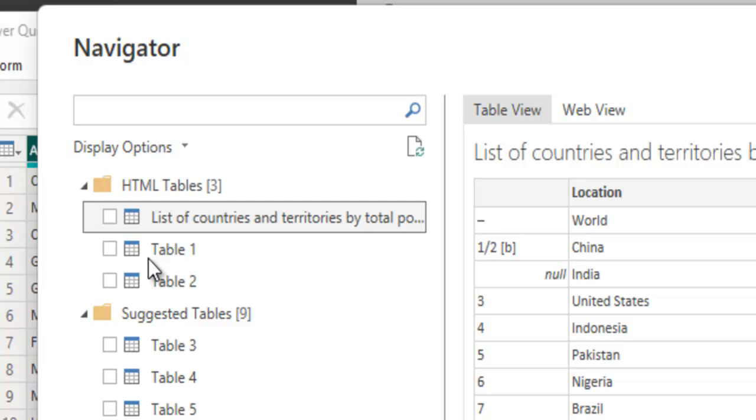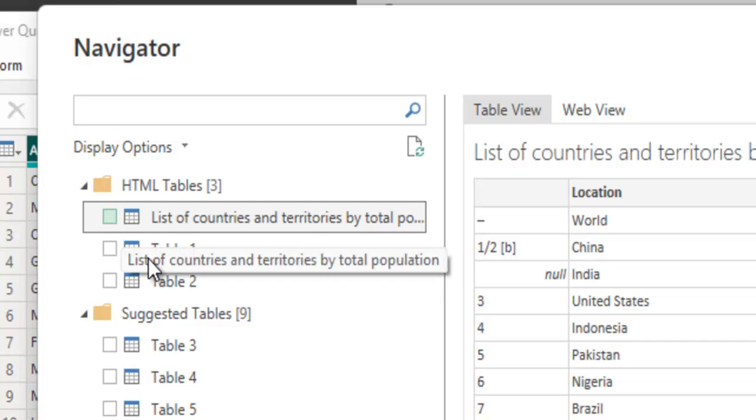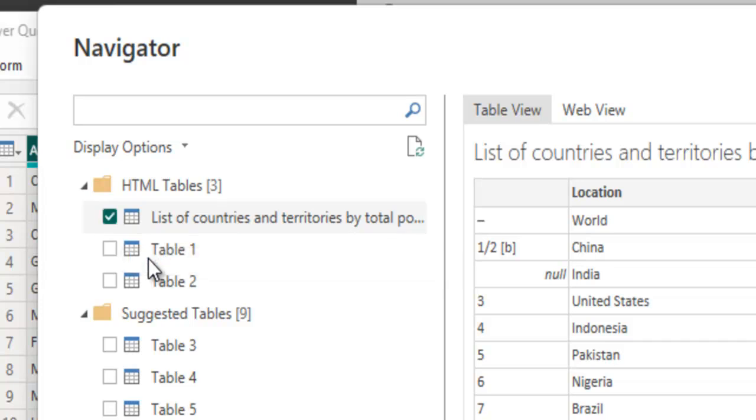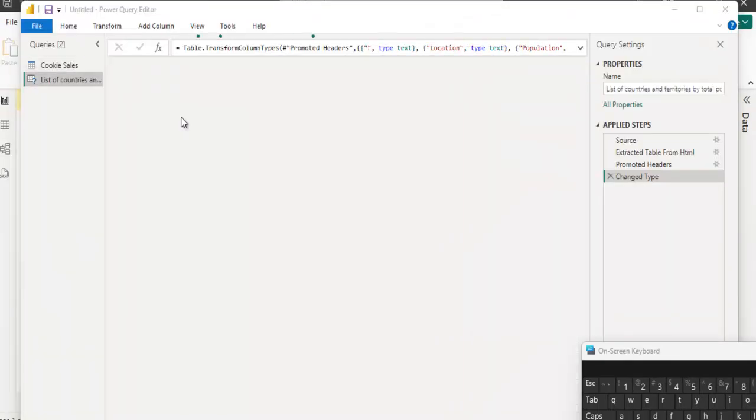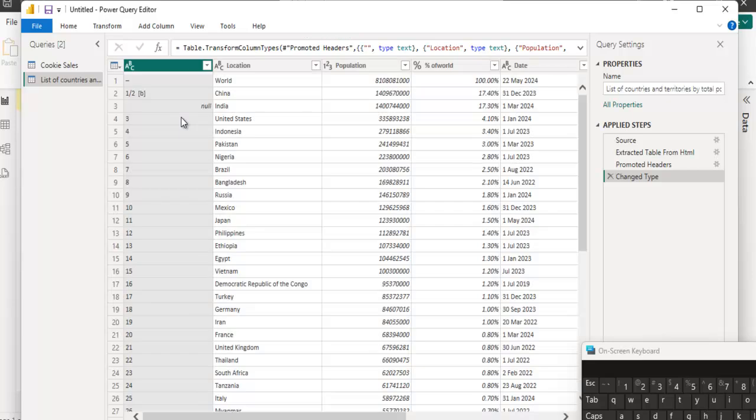So that means we only need this. All other ones we don't need them. Let's click on this that we need, then click OK to only load the one we selected. All other ones will not be included. So load this into the Power Query editor. So we have it on the Power Query editor now.